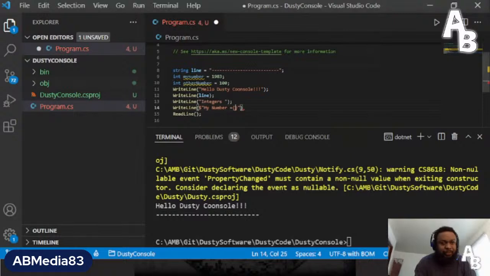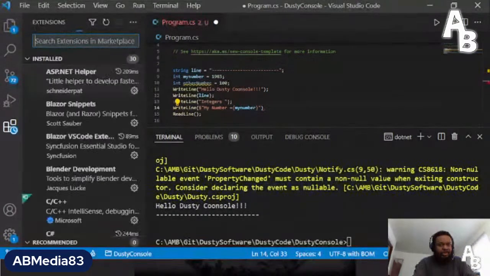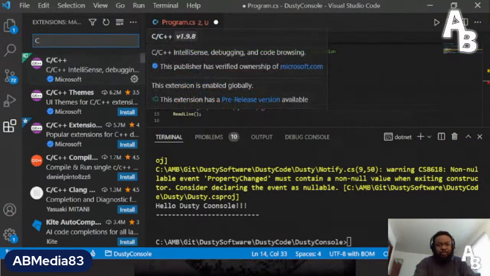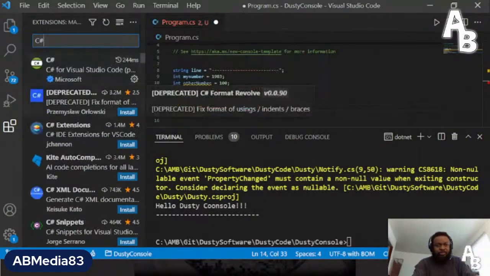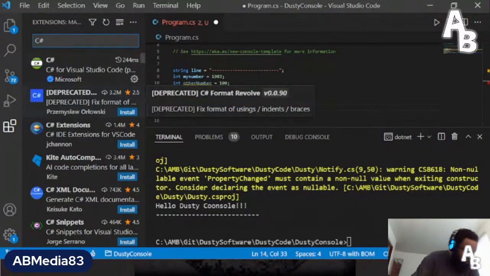And as I was saying, we can put myNumber in there, and as you can see, it lights up. It lights up, and I'll show you why this lights up in Visual Studio Code. There's something else you need to install. Before you start doing C#, you need to go to extensions and install C# for Visual Studio Code. And as you can see, it's done by Microsoft.